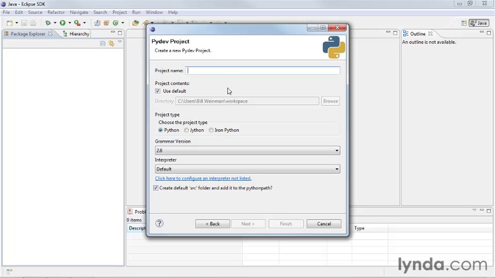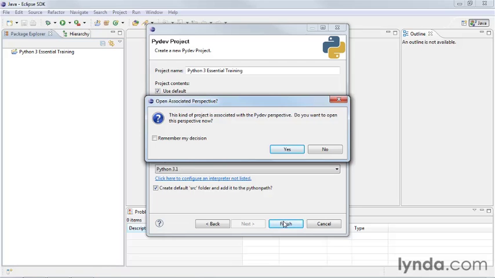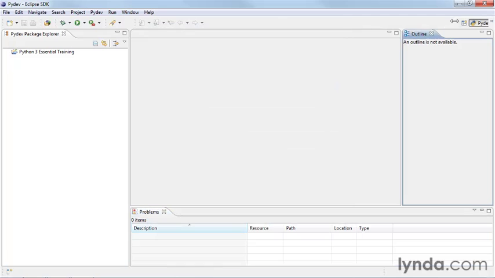And click Next, and you want to give it a project name. I'm going to call this Python 3 Essential Training. And you want your grammar version should be 3.0, and your interpreter will be the 3.1 interpreter. Project type should be Python, and click Finish. And it says it's the PyDev perspective. You can say yes for that. Then over here in the perspectives, slide this over and right-click on the Java and click Close and slide it back over. Unless you're actually going to be working in Java, in which case you might want to leave that.